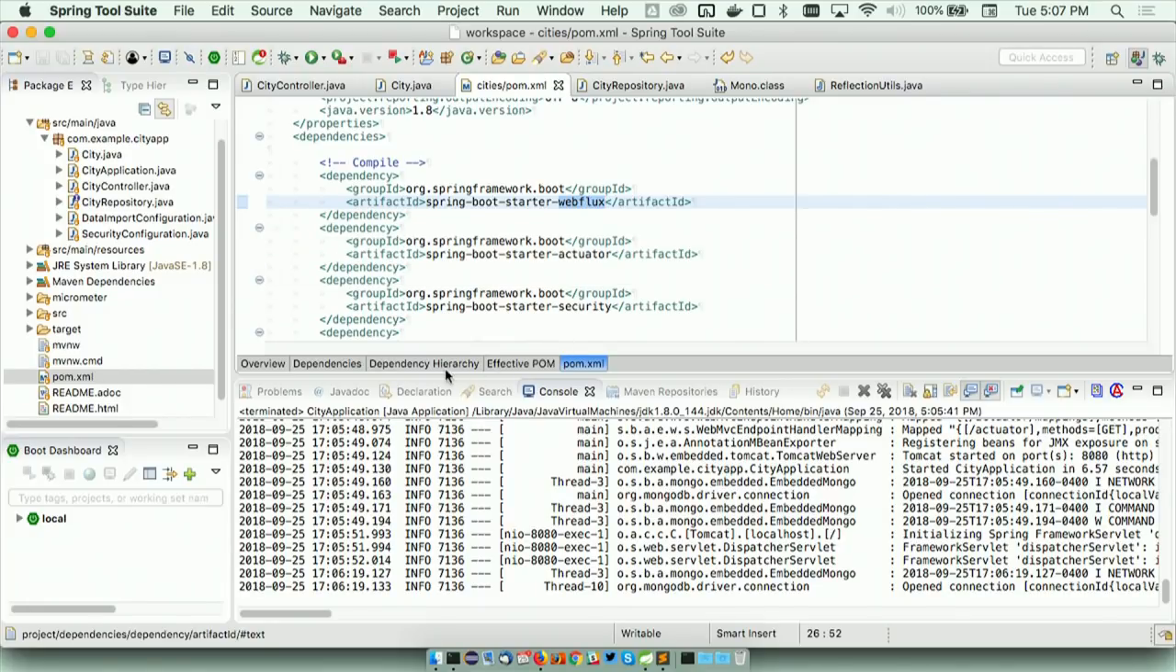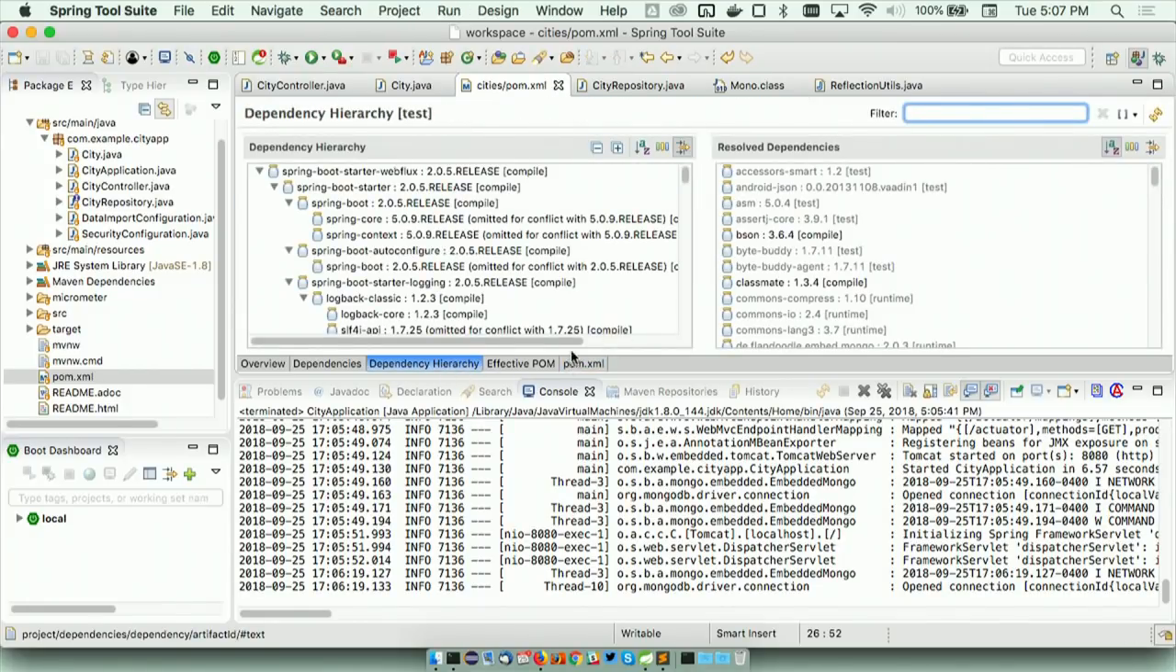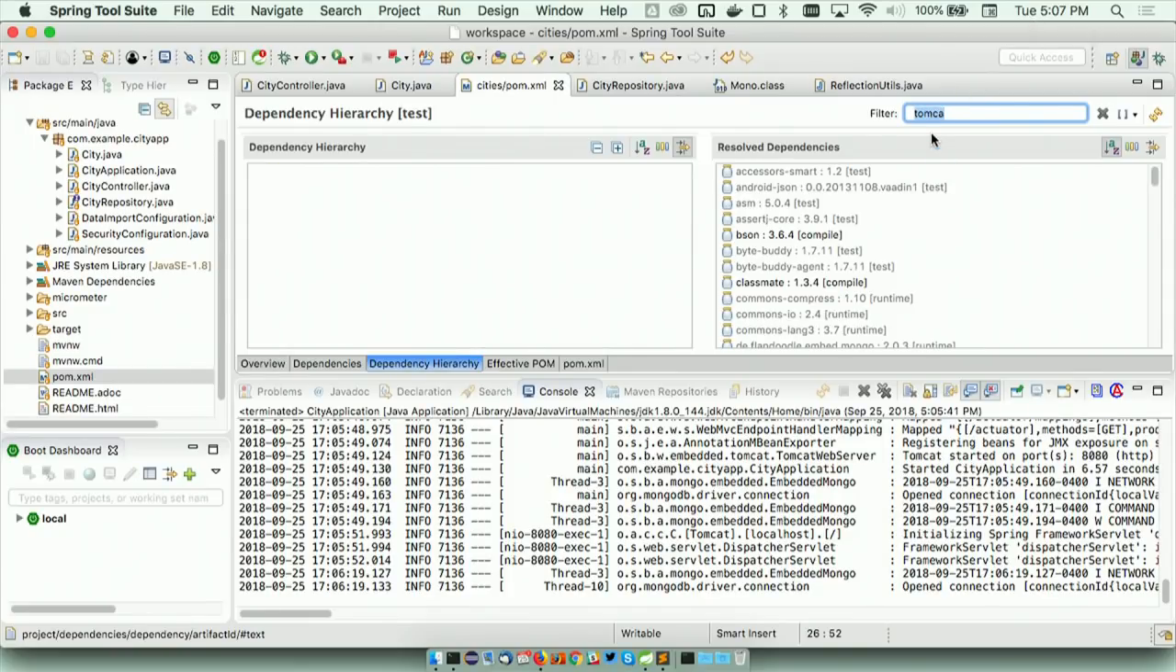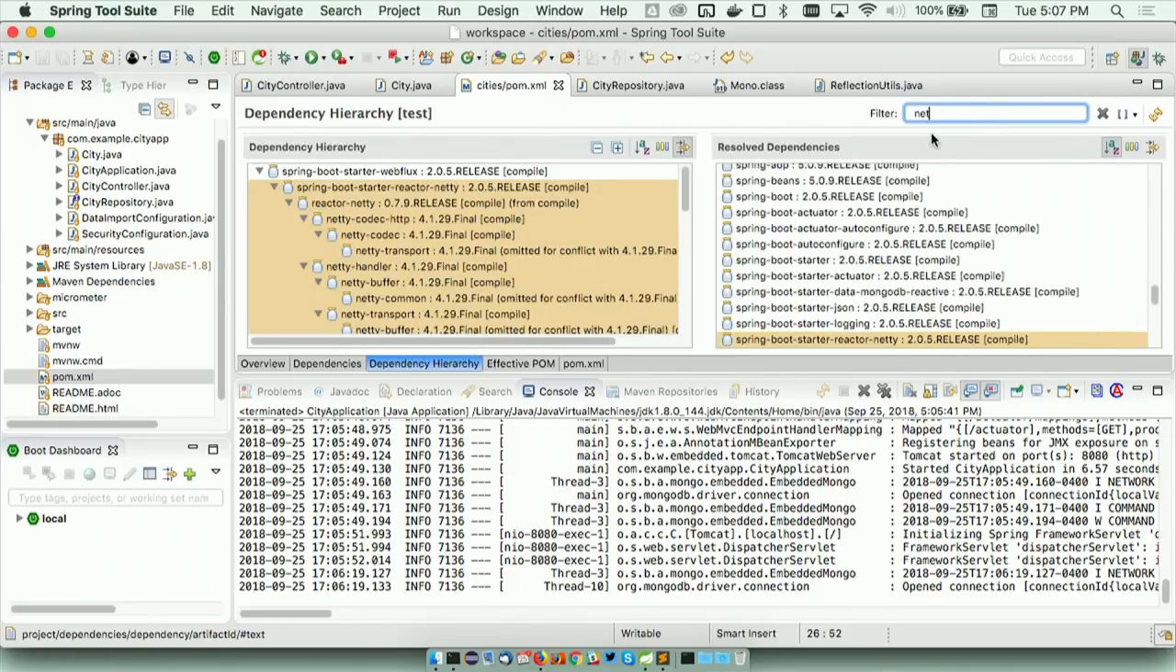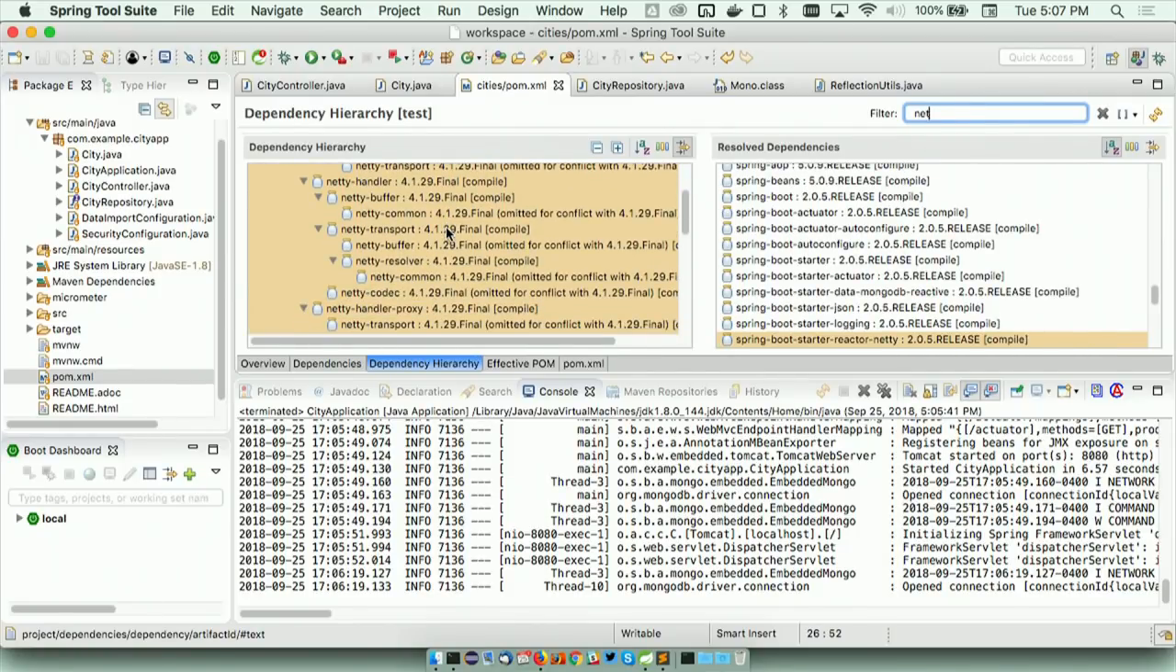So in fact, if I look at the dependency hierarchy for my POM and I put in Tomcat, I don't have it. If I put servlet, I don't have it. What I do have is Netty. So by default, if you choose the reactive stack in Spring Boot 2, you get Netty. You don't get any servlet APIs. Now, if you want to, you can still use Tomcat, but it's not working in the same way as the servlet version of Tomcat.